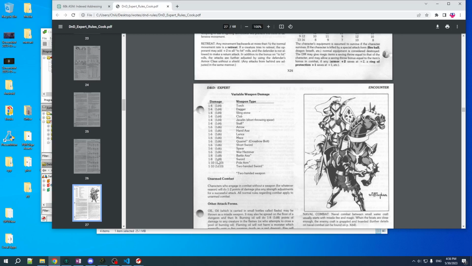And the main one that sticks out is sword should be 1d8. But we're seeing 1d6. Other ones, I see a lot of 1d6s, and I think those are fine. And as we saw, dagger was 1d4. So the main one that I'm really just worried about right now is 1d8 sword.